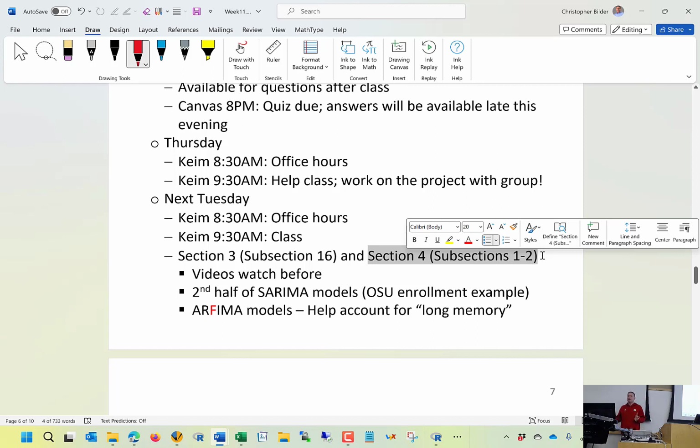Now we're going to go into section 4. Section 4 covers specific additional topics for our course. So section 3 kind of built upon each subsection to some extent. Section 4 does not necessarily do that. And the first special topic that we're going to investigate are what are called ARFIMA models. So we have an F there in the middle of ARIMA. The F stands for fractional.